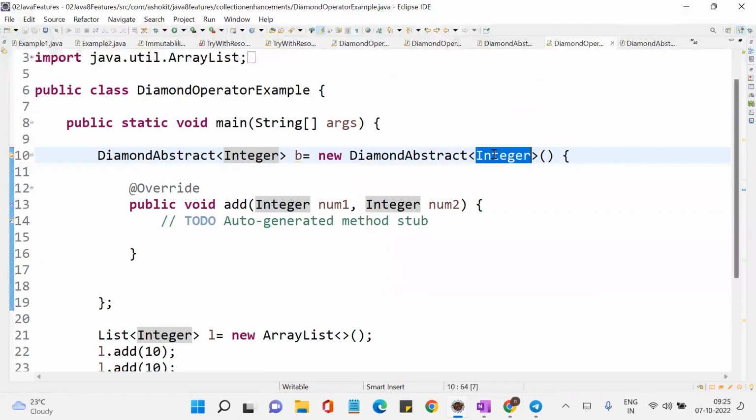Now if I remove this one, are you able to see the compilation error? Yes. So that means in 1.8, whenever you are using a diamond operator for an anonymous inner class, you need to mention the generics towards both the sides, right side and left side. Okay, now let's come back to Java 9.